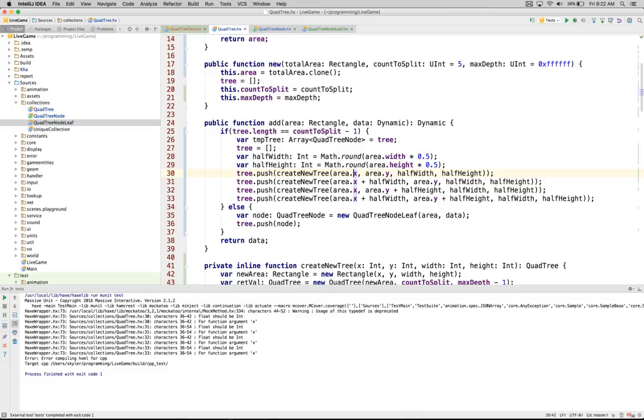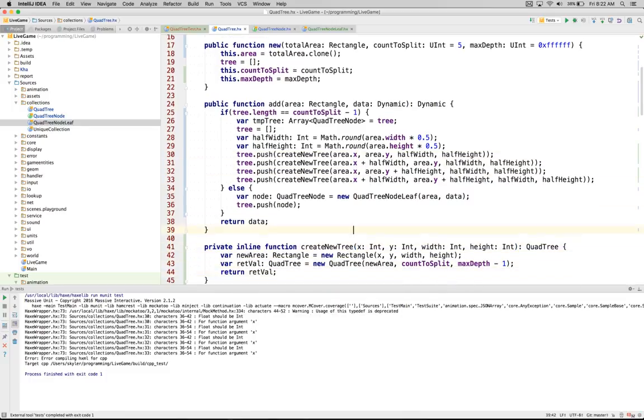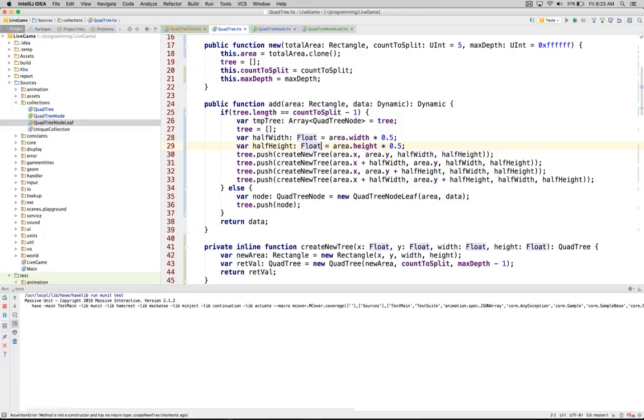I see. So what we need to do is, we could divide this and put it here. We could just use floats, which is probably better. So we're just going to stick with using floats. That's better anyways. We want to solve for that.